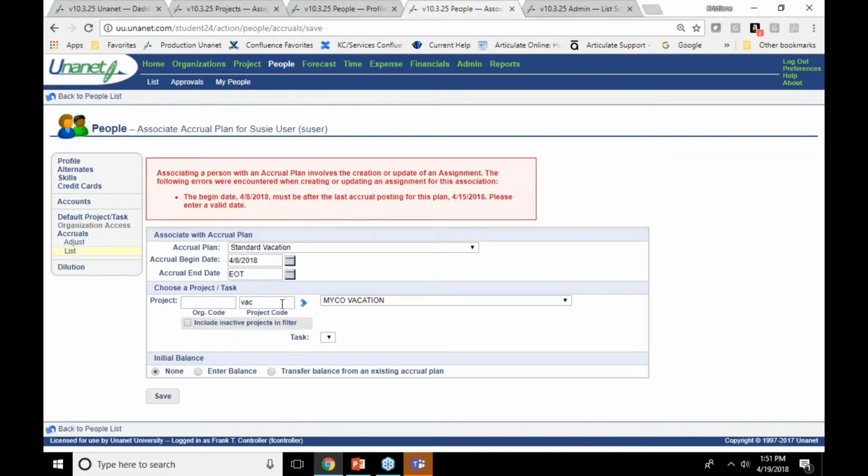So let me go ahead and save that. Oh, well, when you save these, you may see messages like this. For example, in this case, I have a user that started, but my last accrual posting for this plan is going to be after the 15th. So it wants me to go in and update this so that I can put her in for the next period.